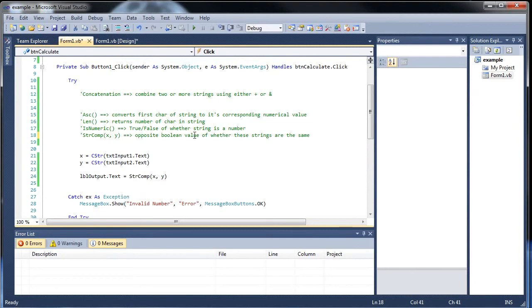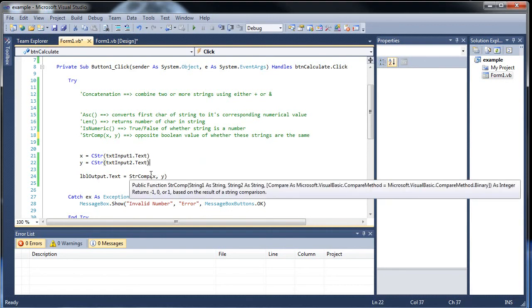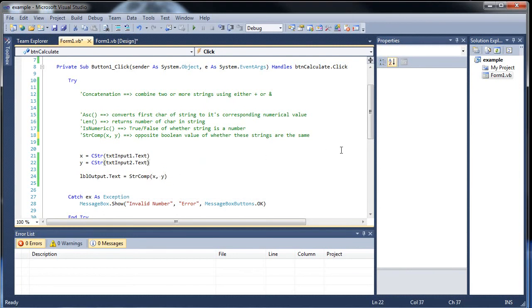Opposite Boolean value. Okay, so yeah, do that. So that would work out. The next one I'd like to show you is containment, and basically it'll look for whether or not the second value is in the first one.